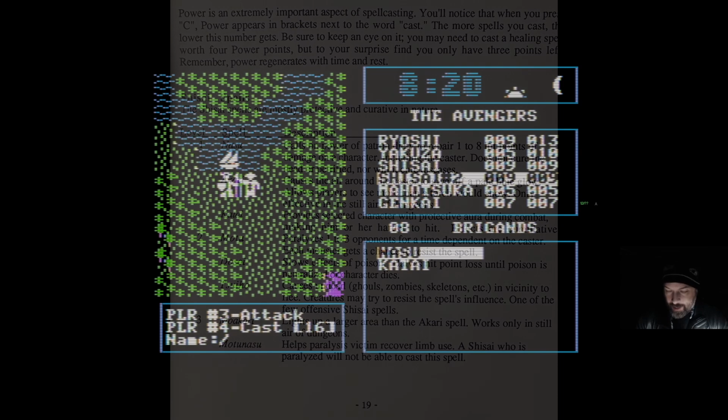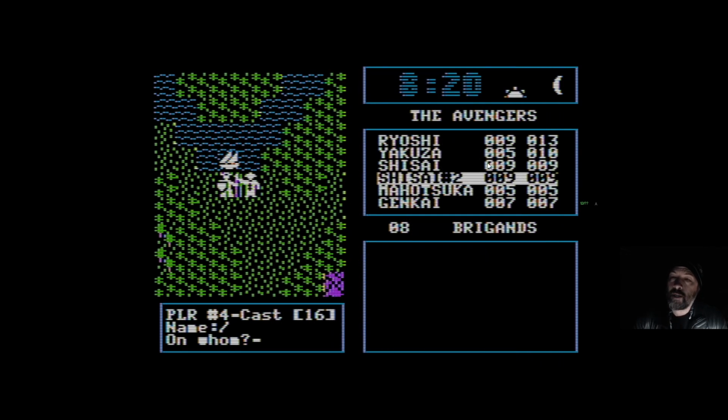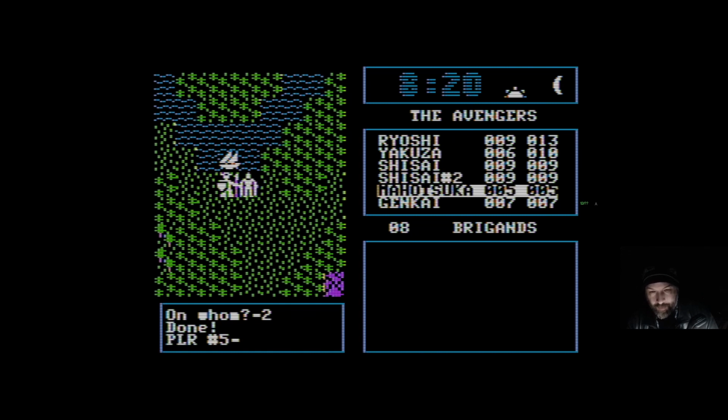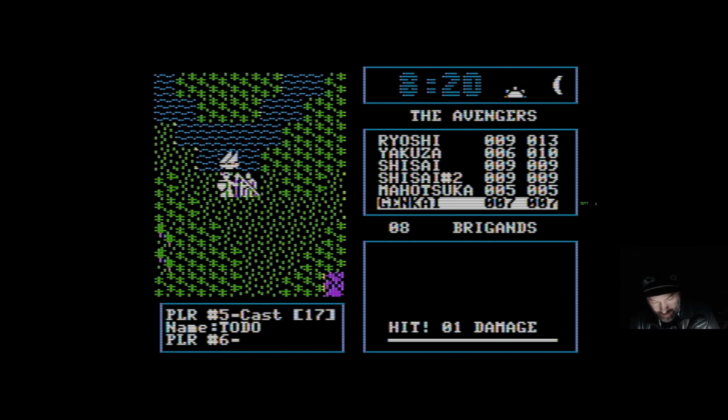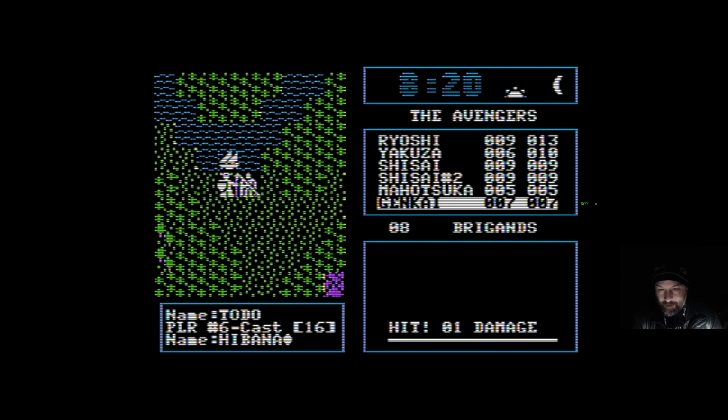So I'm going to hit enter, and now on whom. Here's where you type in the number of your character you want to have healed. It doesn't show it on the reader, but the Ryoshi is 1, 2, 3, 4, 5, 6. And my Yakuza has 5 hit points left, so I'm going to type in the number 2. And it heals him. You don't hit enter, you just hit the number, and that's it, so you got to be careful. And now the Mahotsukai is going to cast Todo. That's his offensive spell.